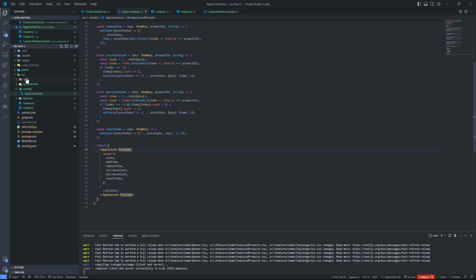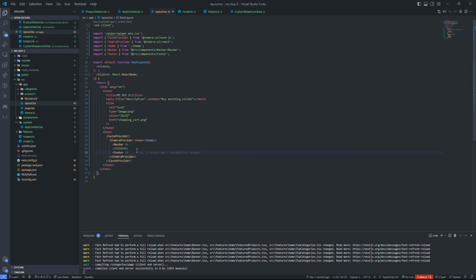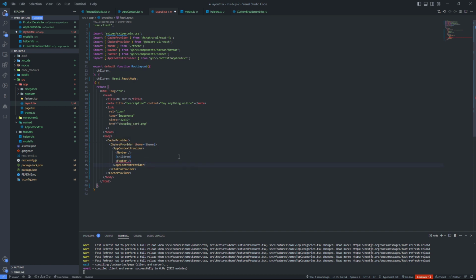Alright, so first of all, we will go to app, we'll go to our layout, and this is where we are going to wrap all our components in our context. So here we would do app context provider and put a closing one down here. We would have to make sure we import that from our app context. Import this, and now all our pages, including their children components, have access to our context.